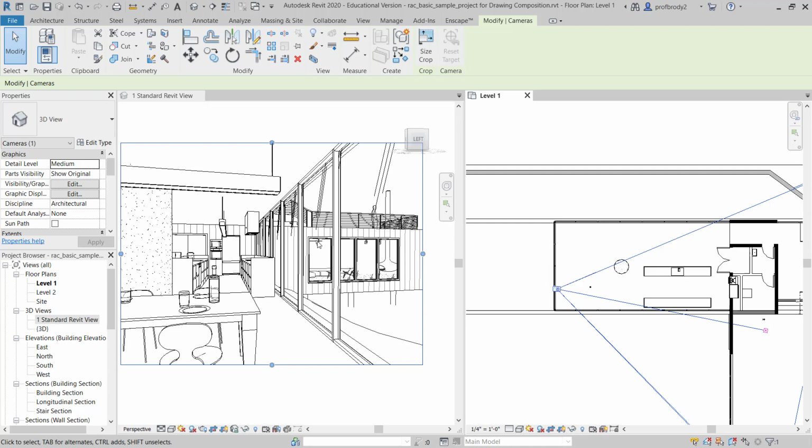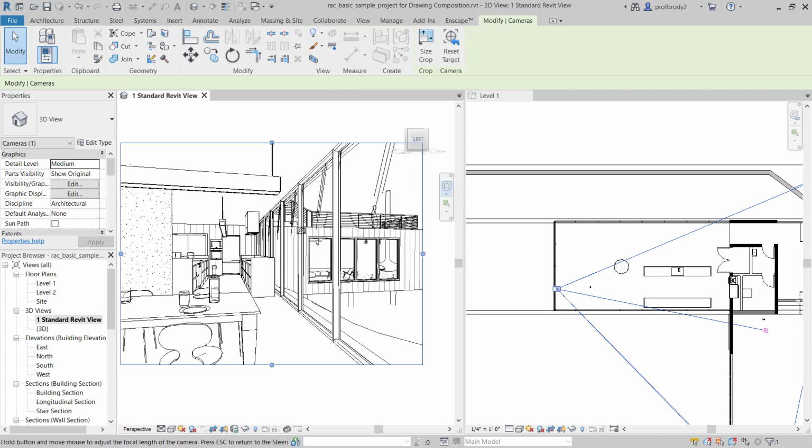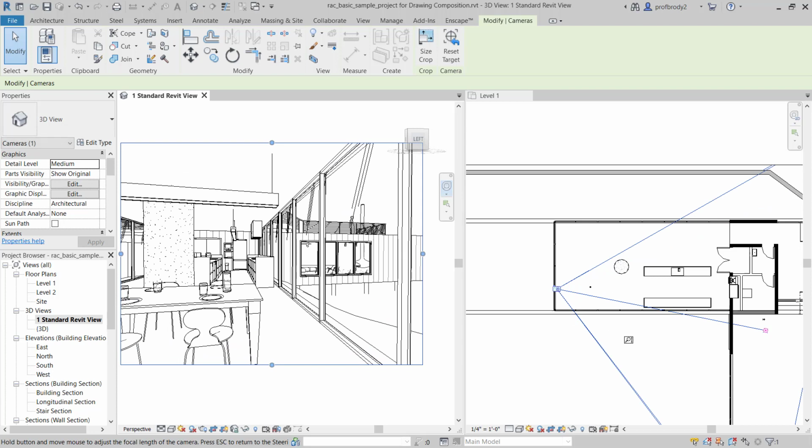One other fun thing that you can do here is we can change the focal length. If I call up my steering wheel and click on the little down arrow, you will see that there is an option for increase or decrease focal length. And what this does, if I select this and I drag down, you should see my field of view, that's the triangular shape here, increase.